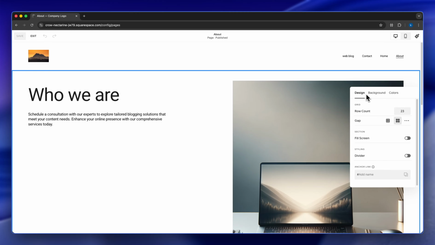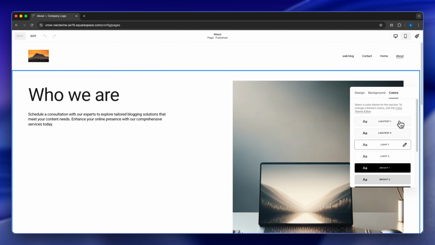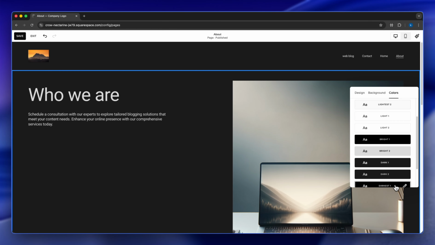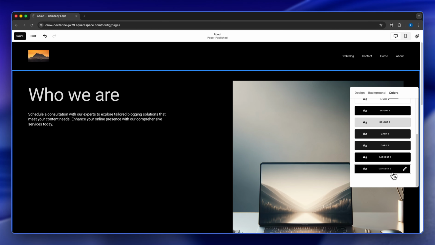Now in the edit section, there are three edits. There's design, there's background, there's colors. You're gonna click on colors. Now this is where you're gonna change the background. Once you choose a different color, the background is gonna change, and that would change the color of the page.